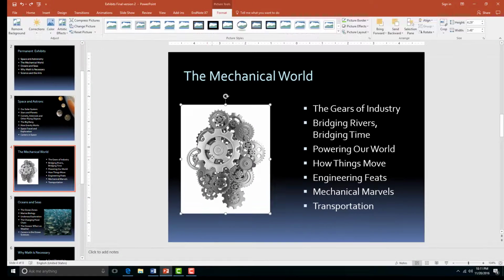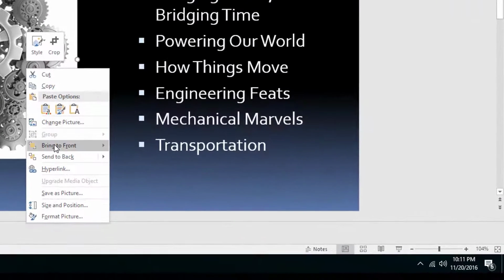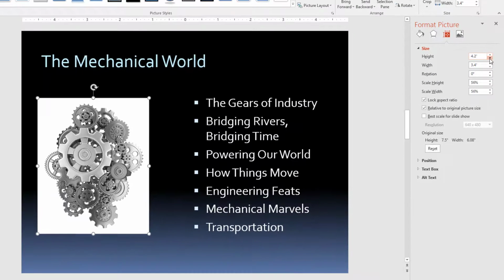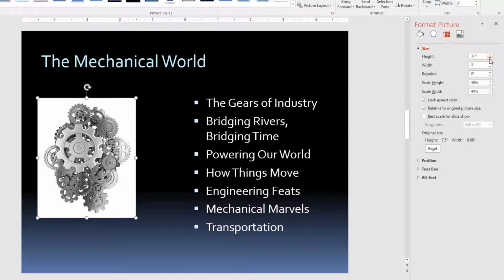In this picture, there's also another way you can resize a picture: by right clicking and then clicking on Size and Position, and then this Format Picture pane comes up here. So we're just going to change a few things with this picture. One of them is we can change the height right here. So we'll change the height to 3.7, so I'll make it a bit smaller. And the width is already 3 inches. So that's our perfect size right there that we want.